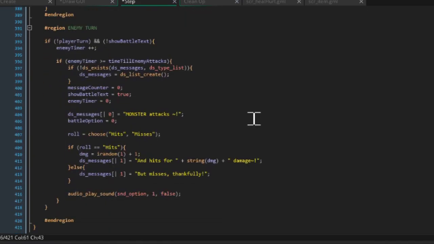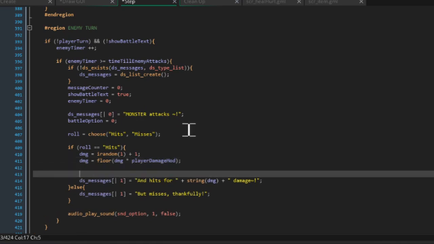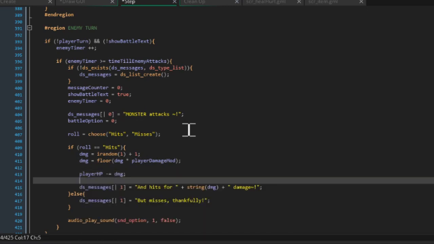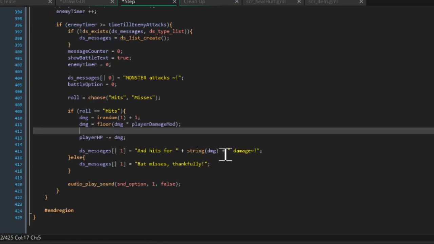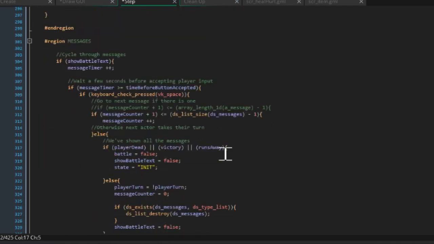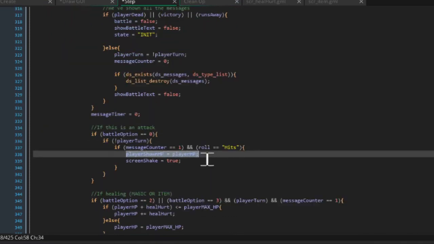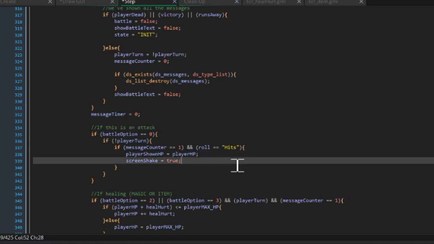So in the enemy bit, it says damage equals irandom 1 plus 1. Damage equals floor damage times player damage mod. Player HP minus equals damage. That's great. Okay. And we're updating this in the messages. Just there. That's great. If player attacked.